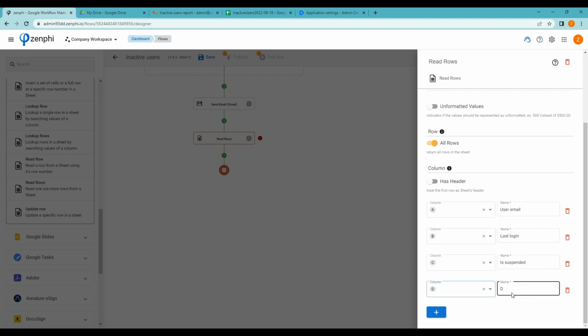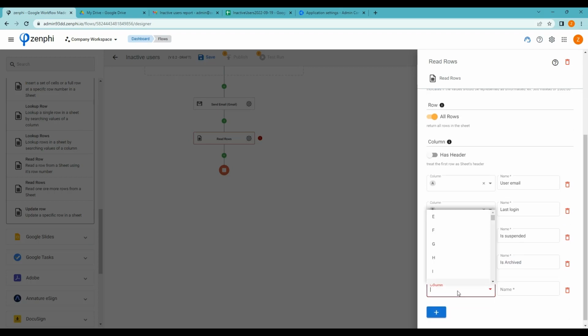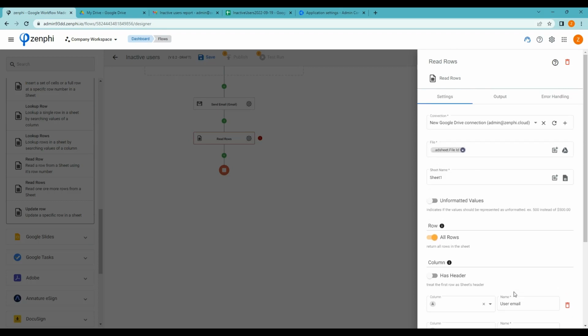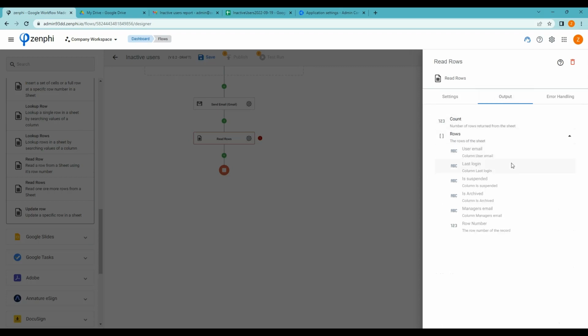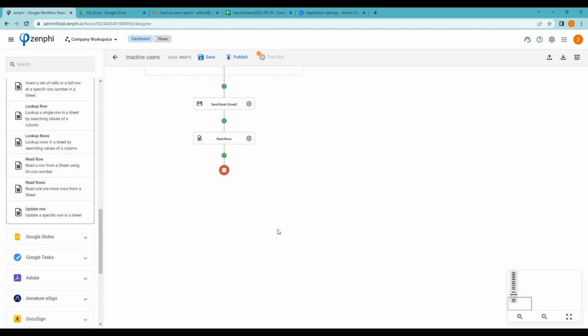And I'm just giving these nice names, and you'll see why in a second, but this will make designing the rest of the flow quite a bit easier. It's archived. And manager's email. Okay, so because I've named these columns, I'm basically telling Zenphi what the spreadsheet looks like. And when I look at the output, I'm getting all these nicely typed reference things that I can use later on in the flow.